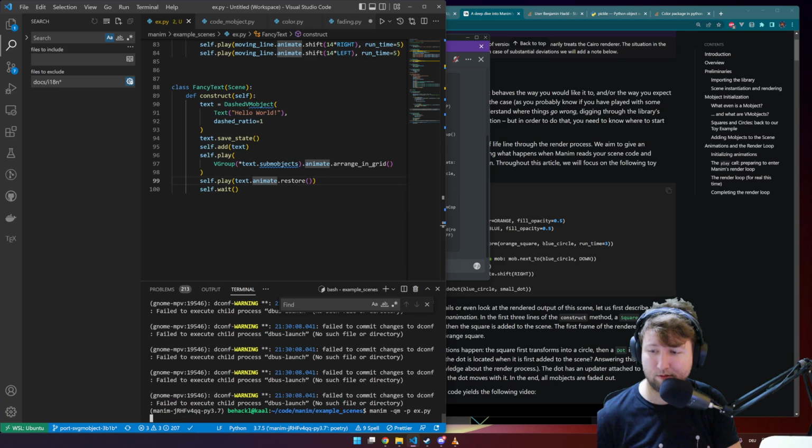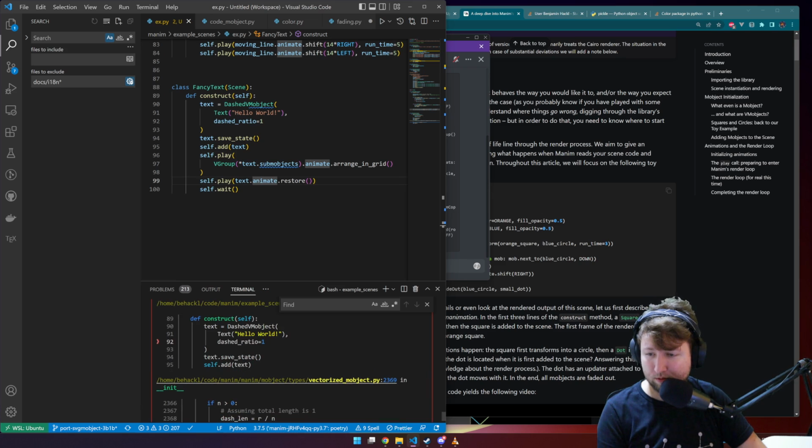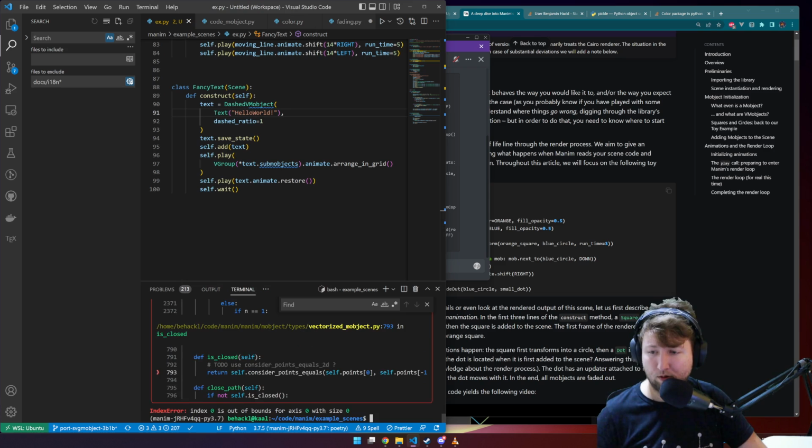Show me. Index 0 is out of bounds for axis 0 with size 0. Aww. Can't I do that? I probably can't. But maybe this is just because there's a space in there. Aww. Is it because text has a lot of sub-objects itself? It might be that.